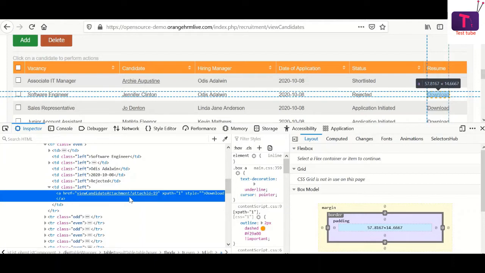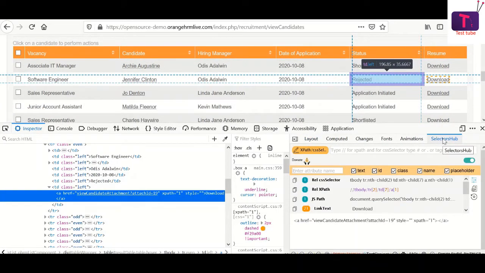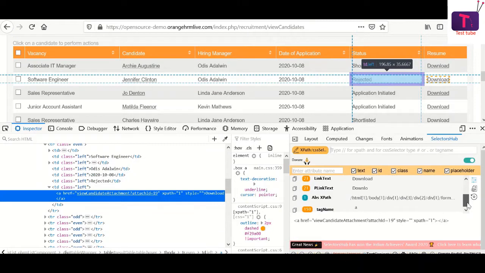And when you see this node, I'll try to use Selectors Hub. I already have the Selectors Hub extension in here. So it looks like it is very easy, right? It is actually easy, but all the time this is not going to give you what you are looking for. For example, if you try to use link text, you have 21 matches, so you can't use it. It will show all the possibilities that you can try to use to identify the web element.